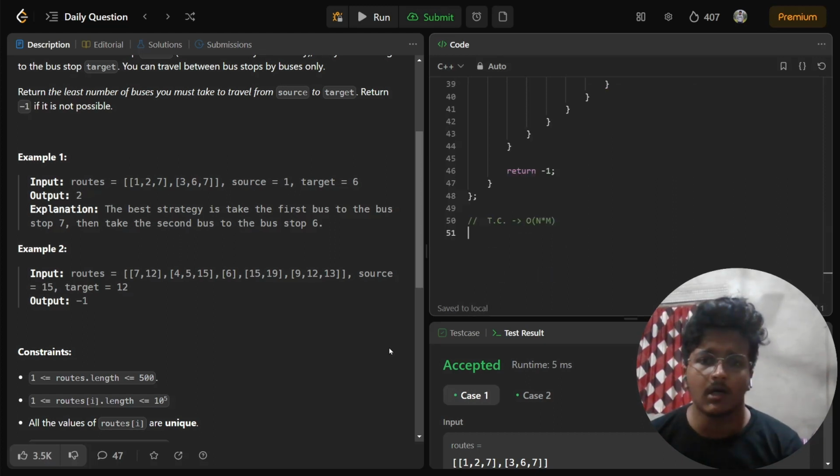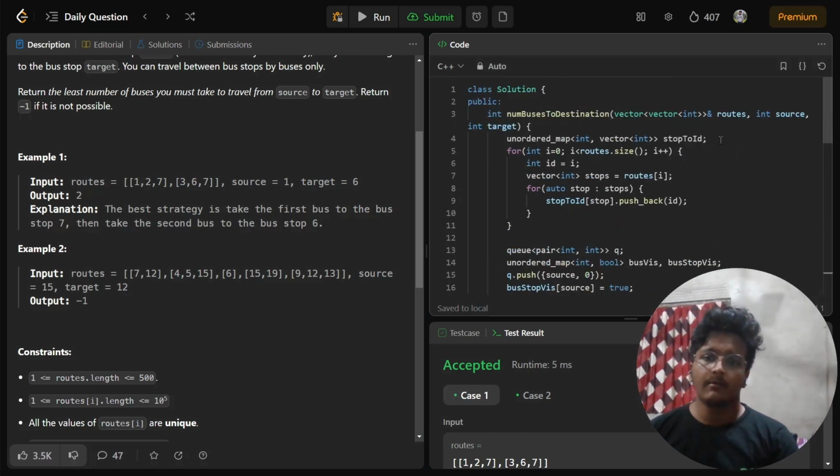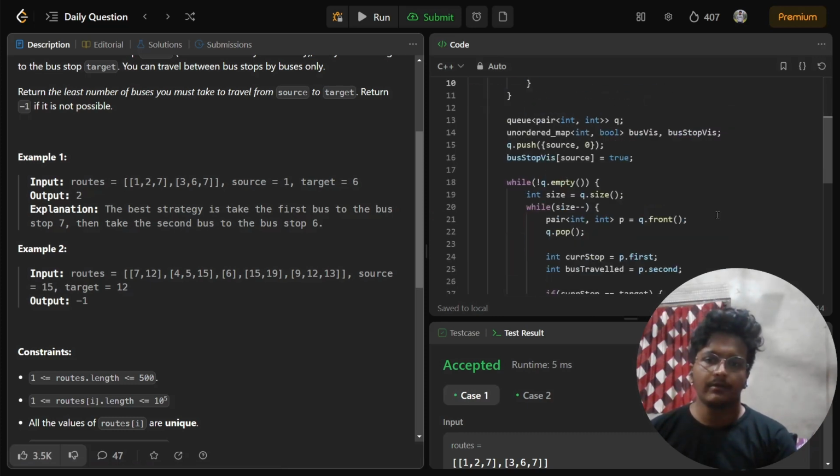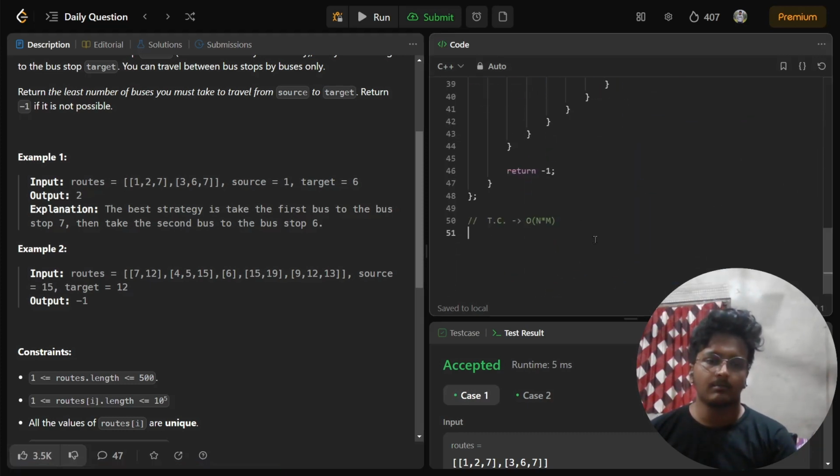Okay. So what will be the space complexity? As we know, we just have to use some hash maps, some unordered maps, which take up space for all bus stops. And how many bus stops are there? N cross m, which we got in our time complexity. So the space complexity for this case will be almost the same, O of n cross m.